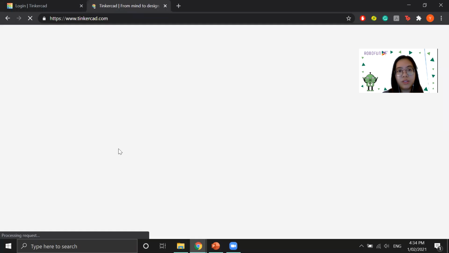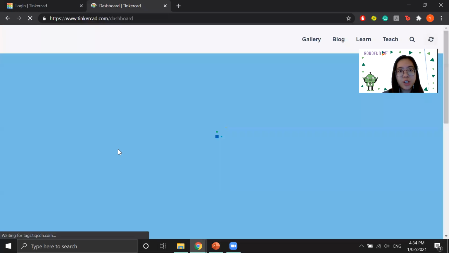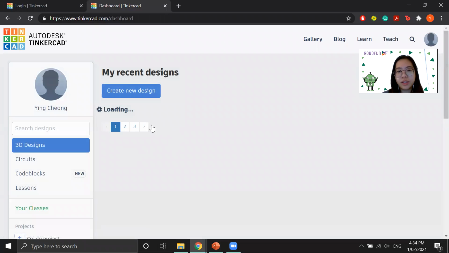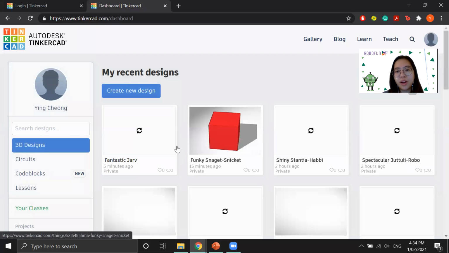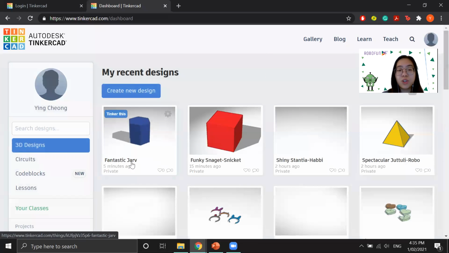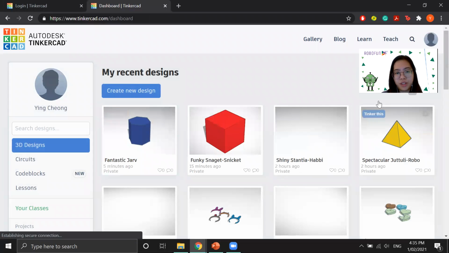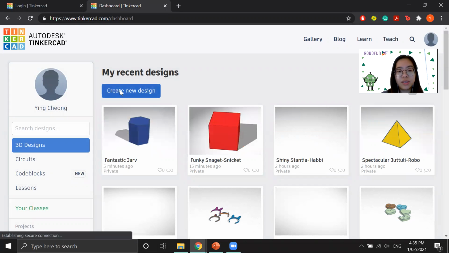Now, once you log in, you'll be brought to your dashboard, which if you begin creating your project, you will have multiple projects over here. But if you just created your account, you'll have nothing over here. So just click on create a new design to begin designing.